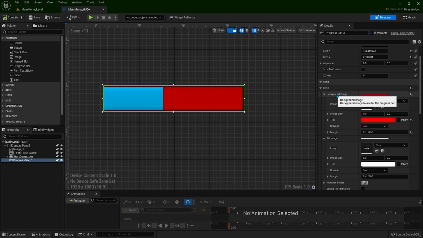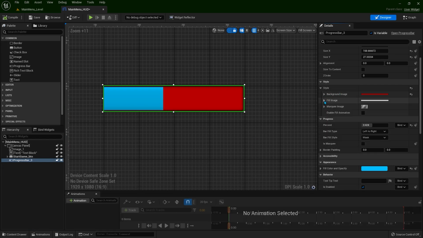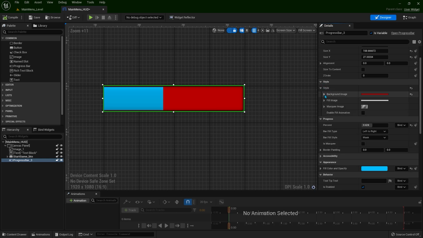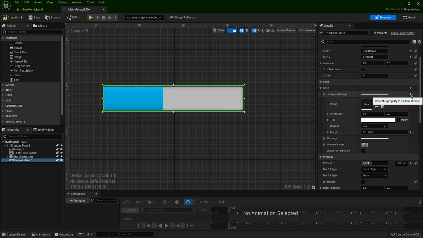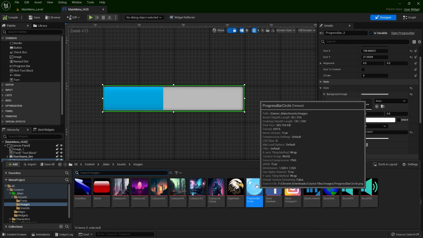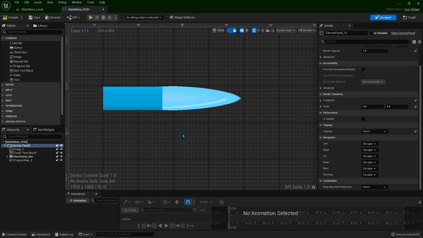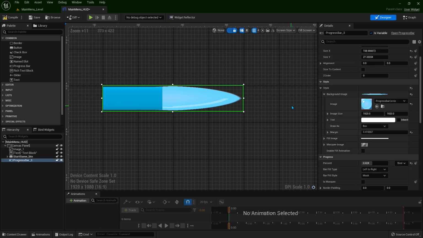And in the background image, if this is closed, let me just show you how to open it. So under style, open the style, background image. So make it as a default now. We have selected this progress bar circle, and click on this arrow to assign it. And now we have this some kind of weird bullet shape. And now when you have this circle, it's a good idea to click on this margin and make it as 0.